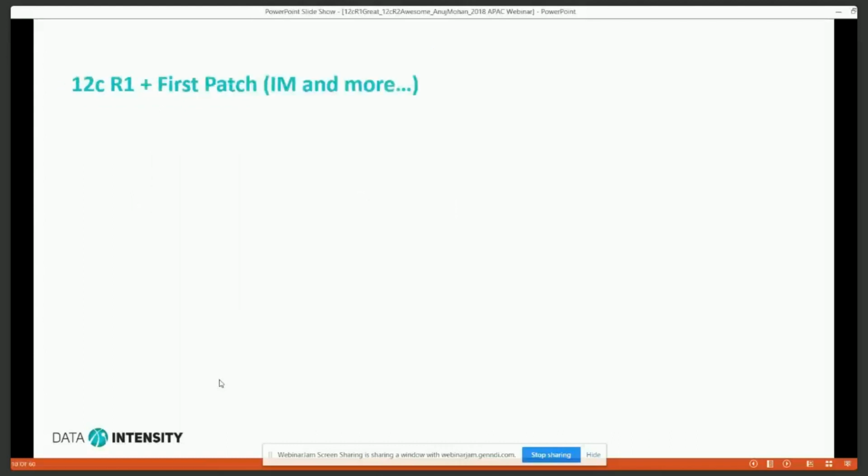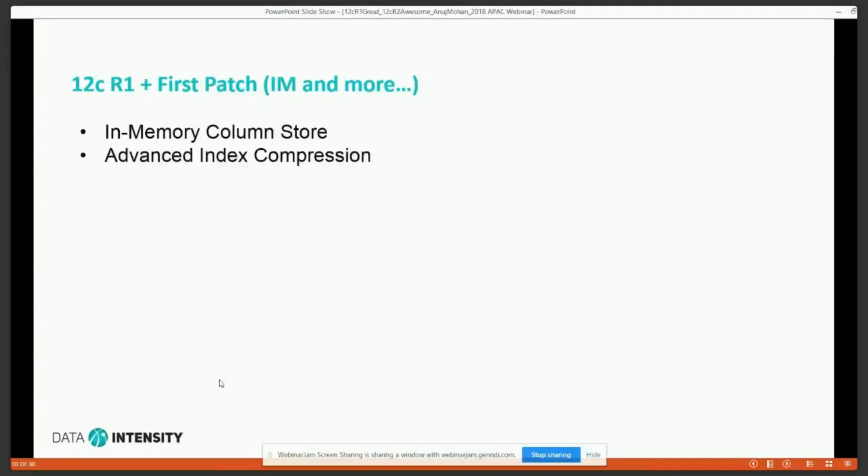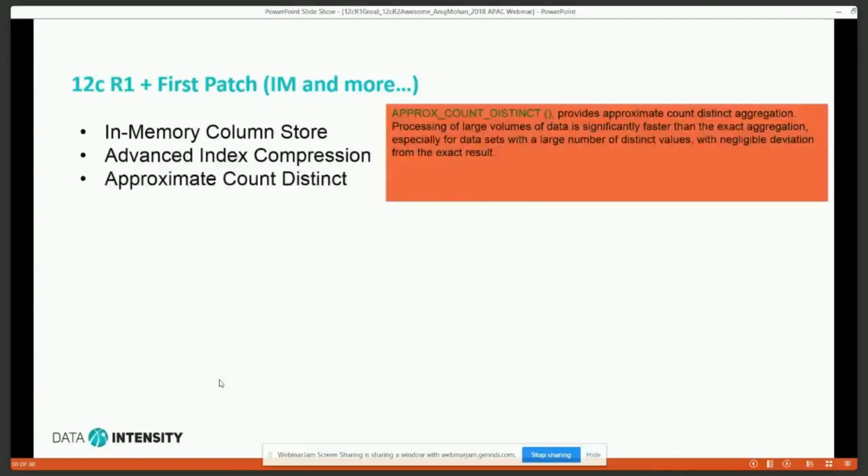After that, between 12c Release 1 and 12c Release 2, another major enhancement came, which was the first patch set. It gave the in-memory option as a new feature, so the in-memory column store was introduced after the first patch. In the first patch, we had some more enhancements. One of them was advanced index compression. There was a performance-related feature, approximate count distinct, where if you really do not need exact information and an approximation is fine, you can use it and get really fast results.